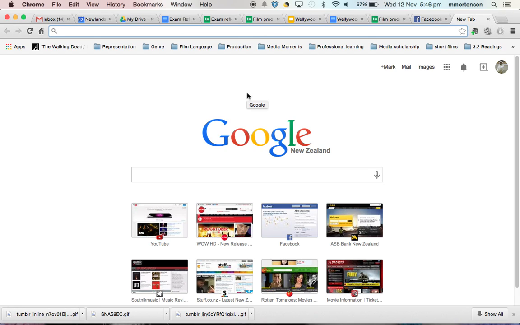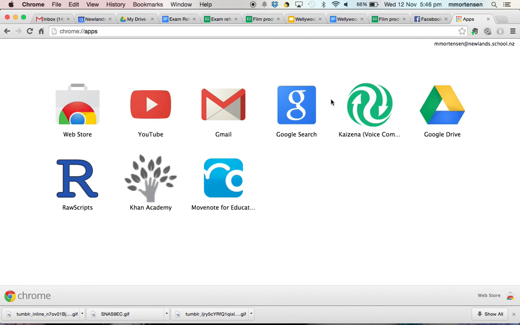Here's one I prepared earlier. On the top left hand side, you'll see that there's a space for apps, and so we click apps. These are all the apps that I have installed in my Chrome browser. I actually already have the one that I want to use, which is called Rawscripts. Let's imagine that I didn't.